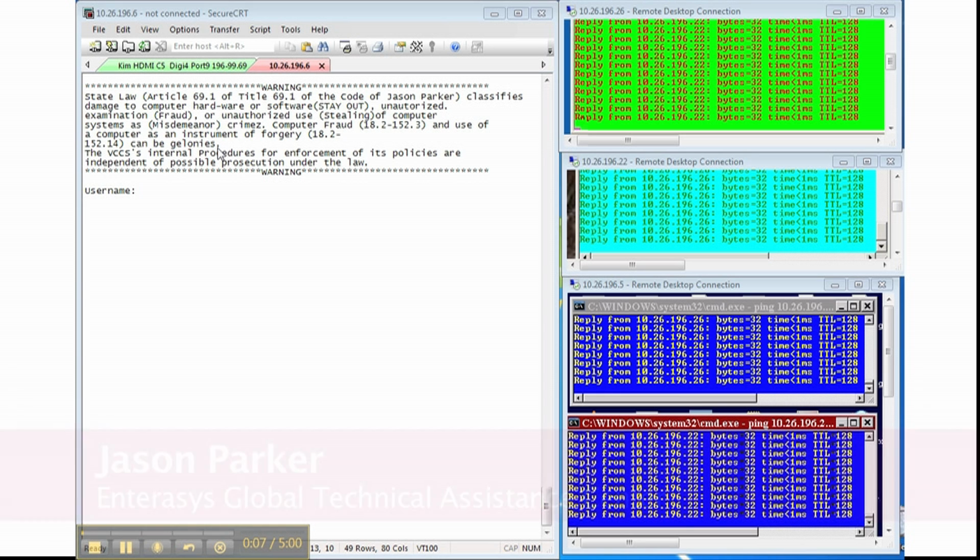Today, we are going to discuss the feature Port Protected and how to configure it on a C2. The main purpose of the Port Protected feature is to prevent ports from passing traffic to each other, even if they belong to the same VLAN. By default, all ports are unprotected.